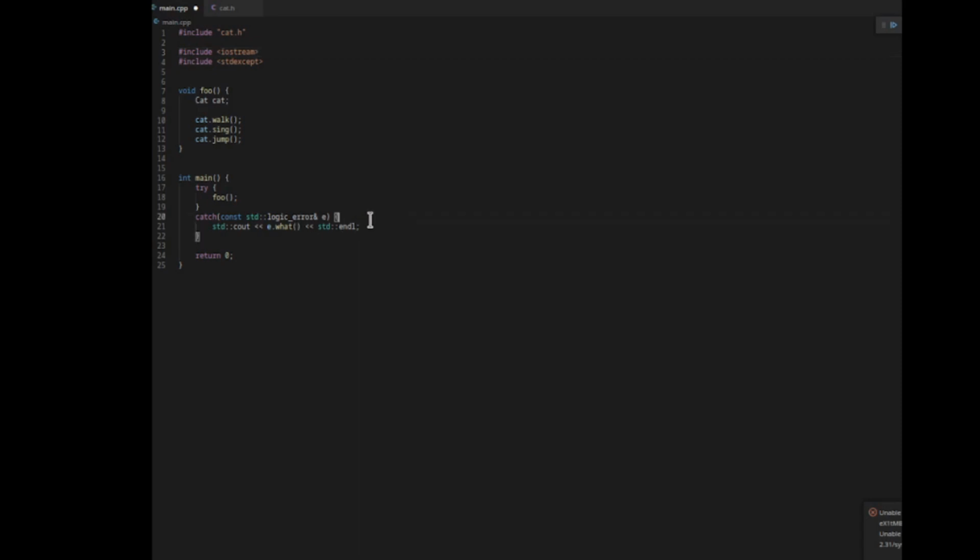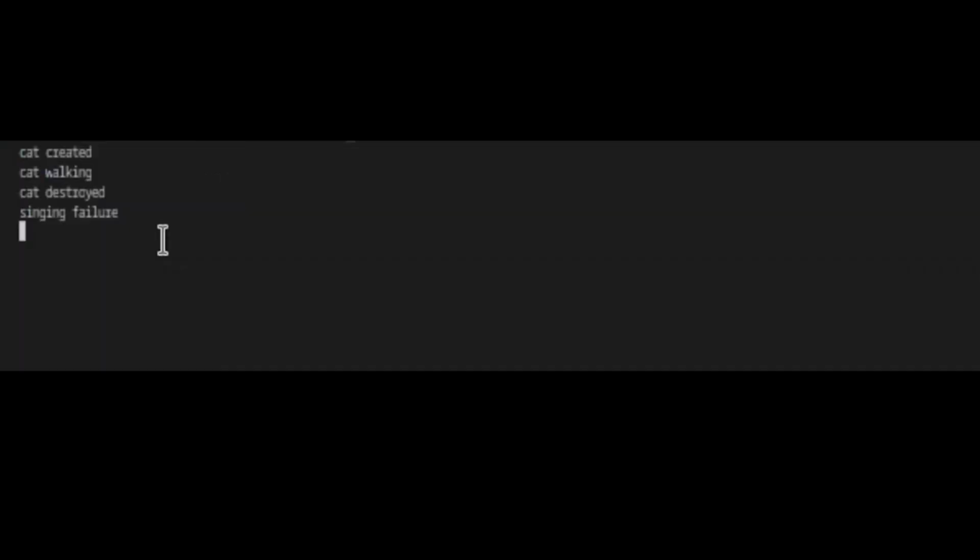Now let's give this a quick run. Now it's working as expected. So the cat is created, then cat walking, and then while it tries to sing, an exception is thrown, and then the cat is destroyed despite the exception. And when we have caught the error, we print out that it was a singing failure.